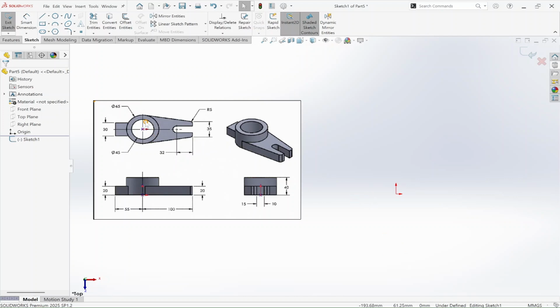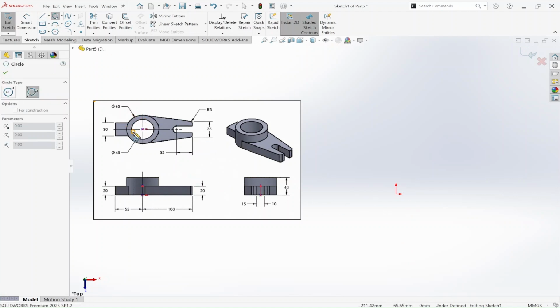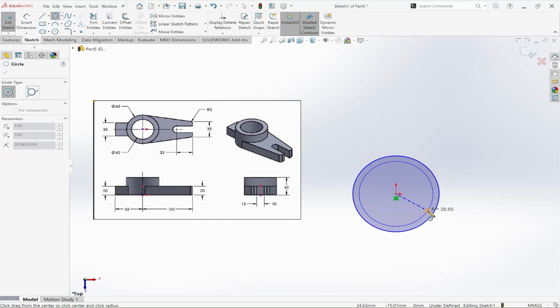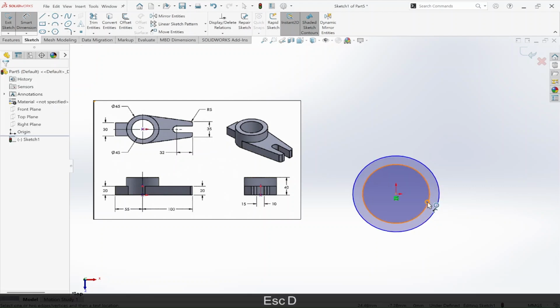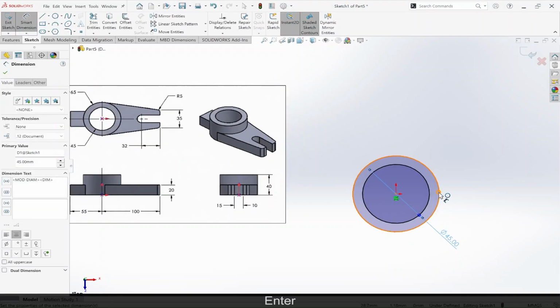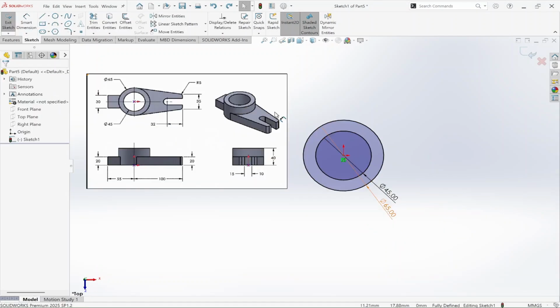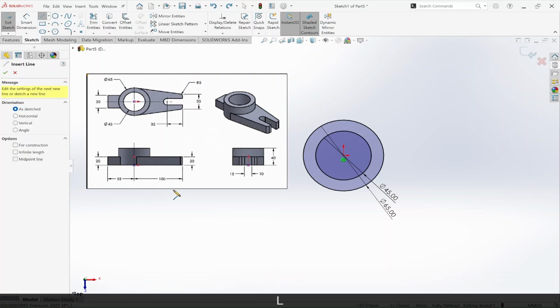So let's start. First, we'll start by making this cylinder. The outer diameter of the cylinder is 65 mm and the inner diameter is 45 mm. Give the dimensions. So we have made this sketch for this cylinder, and now we'll make this fork type shape. For that, they have mentioned the length from the center of the cylinder to this section is 100 mm. So we'll first make that.